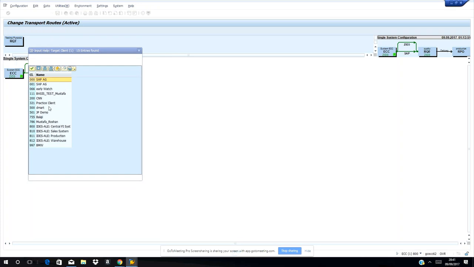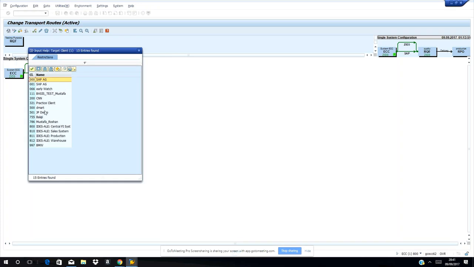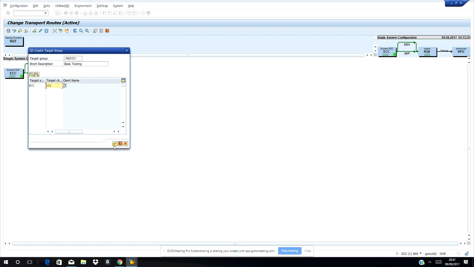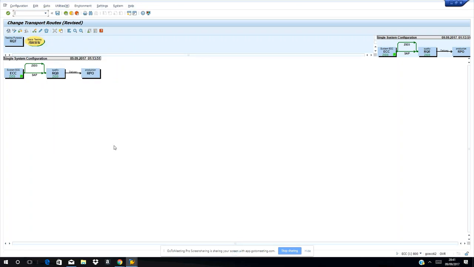Now select the client, any client. Client 200, client 301, select it, and select any one client. First client, click on the okay button. I want to add multiple clients, not the same one. Okay, no need, fine.